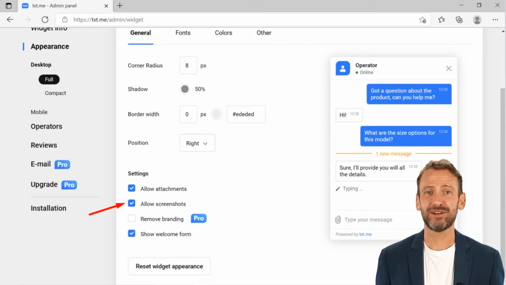How to send screenshots via txt.me Omnichannel live chat. One of the advantages a live chat customer support system has over phone contact is the ease with which files of any kind can be sent to the agent to clarify the problem or query at hand. Customers often find it useful to send a screenshot of a website page to customer support. With txt.me Omnichannel live chat, it takes only a few seconds to add a screenshot to a message.